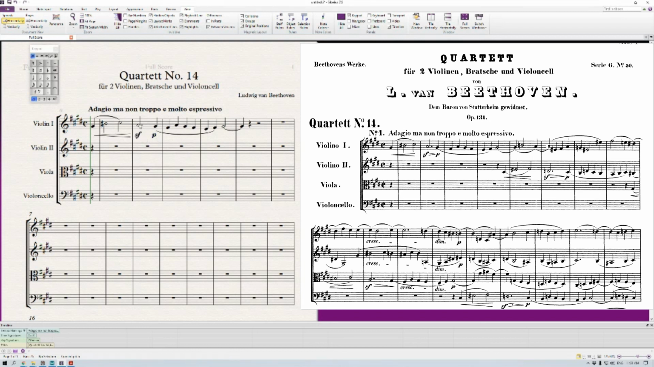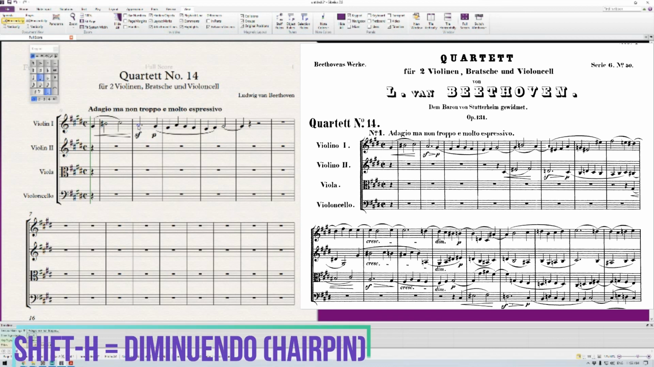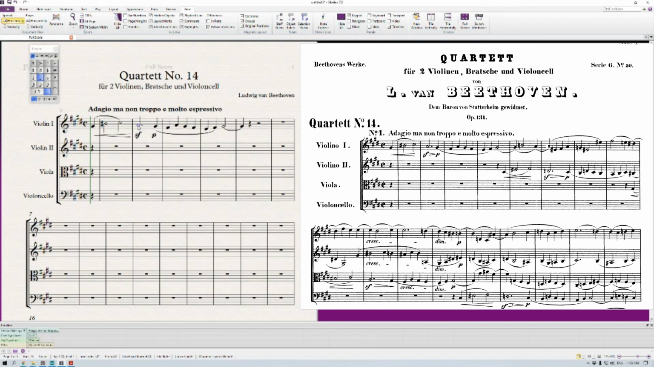One more. I've got a diminuendo on this A. Click on the A to highlight it. It's a reverse hairpin, if you will. It is a hairpin. It's a diminuendo. It's the opposite of crescendo. So instead of H, it's Shift H. And look how it lines up perfectly.